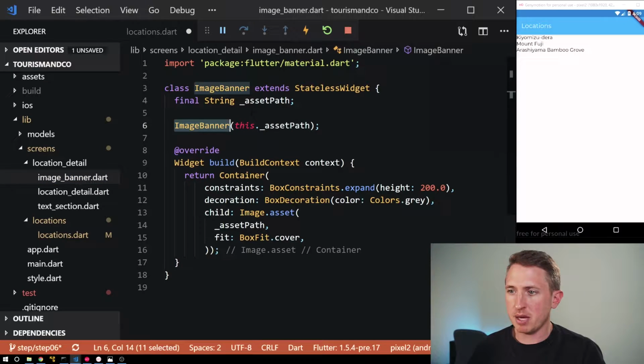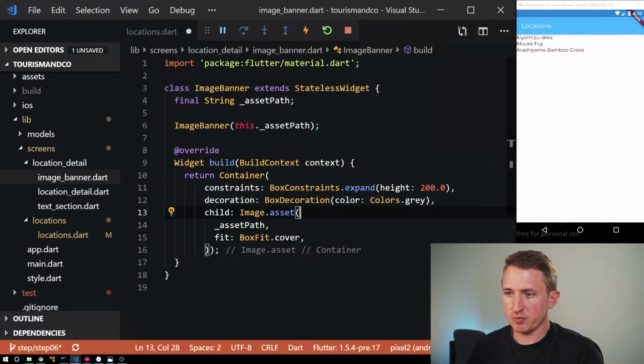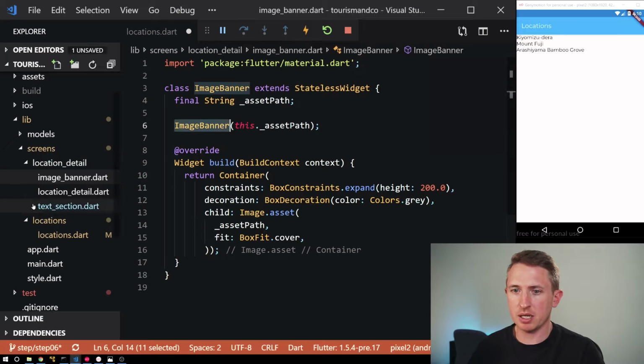Image banner takes an asset path, and it already has a static height of 200. So we want to use a consistent height here in the location detail screen and the listing screen. It's a little contrived, but it's just an example of reusing widgets. We could pass in a custom height if we wanted to. It basically just shows a simple image. So let's reuse this image banner widget.